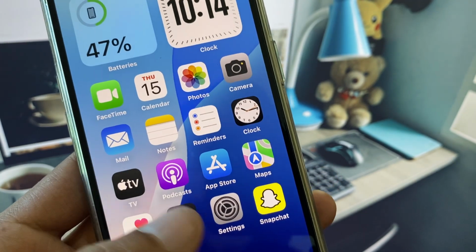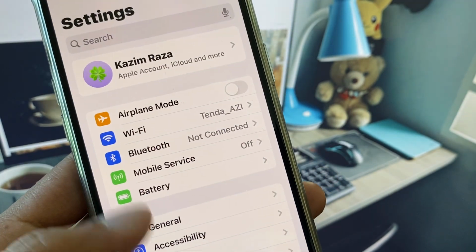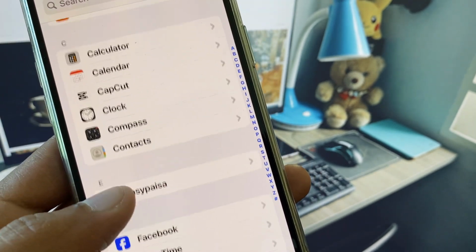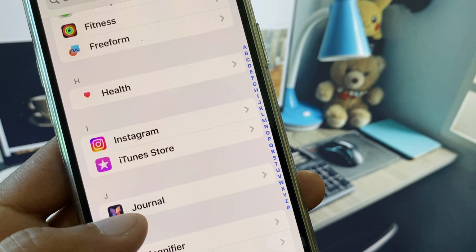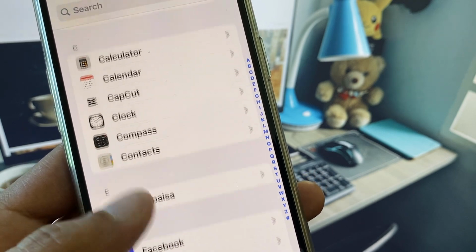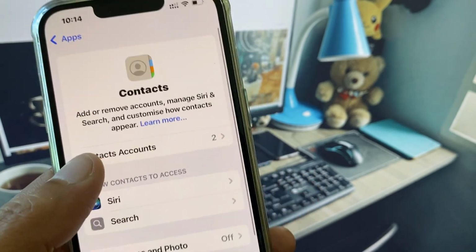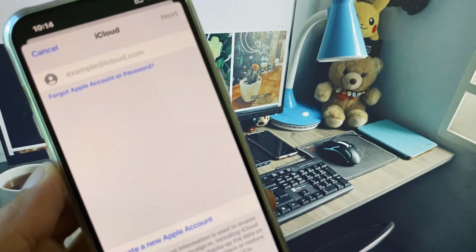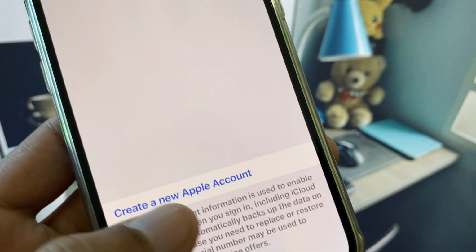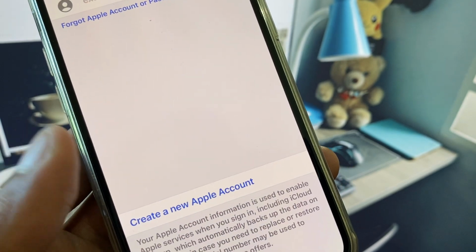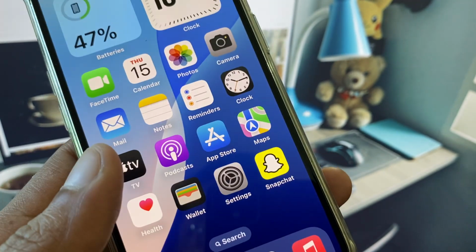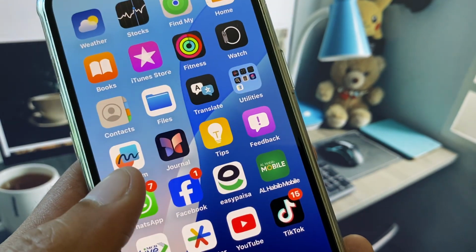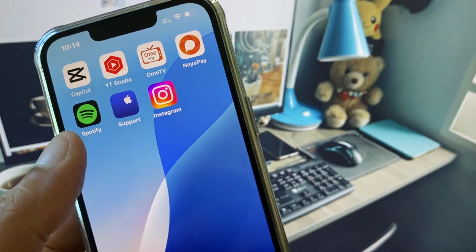If it still doesn't fix your problem, no need to worry, open your settings, scroll down, click on Apps, and guys from here you need to click on Contacts, Accounts, Add Account, iCloud, and here you can see Create a New Apple Account. So guys, from here you need to create a new Apple ID, and you can easily create your new Apple ID without any error.